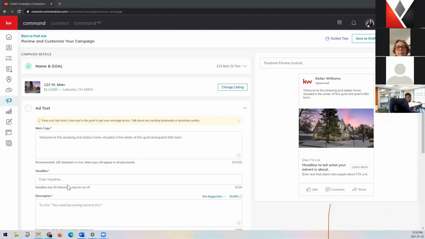Next, we're going to enter the headline in this next field. The red asterisk means required.